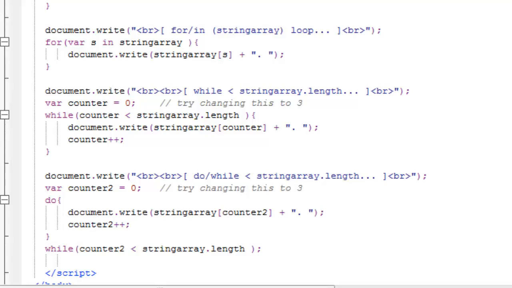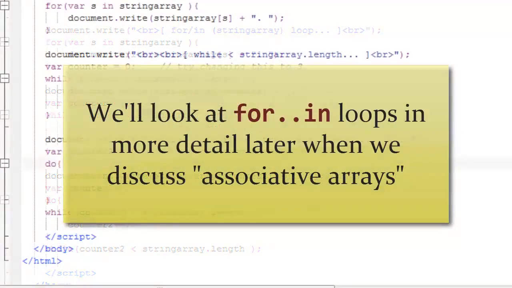Now with this sort of loop you don't have to worry about a terminating condition. I don't have to say perform this as long as i is less than a certain number, for example, because the loop will execute as long as there are more items to be processed in the array.